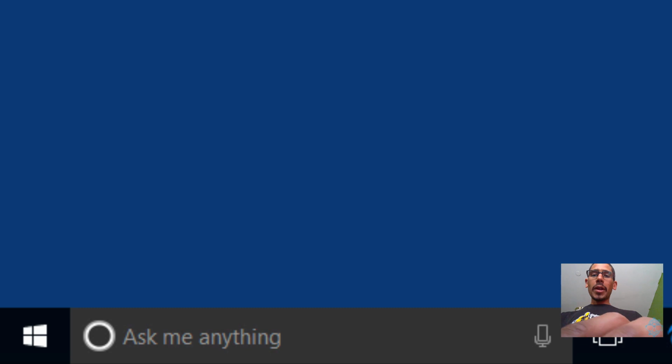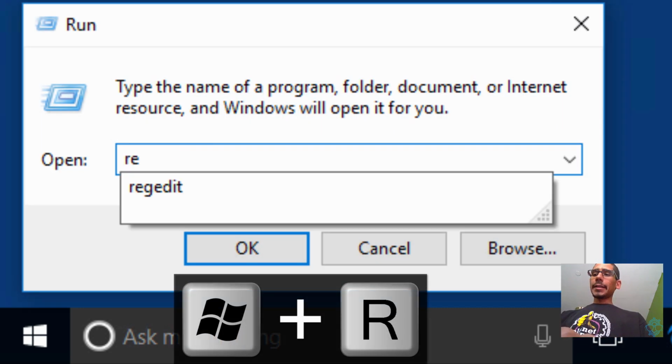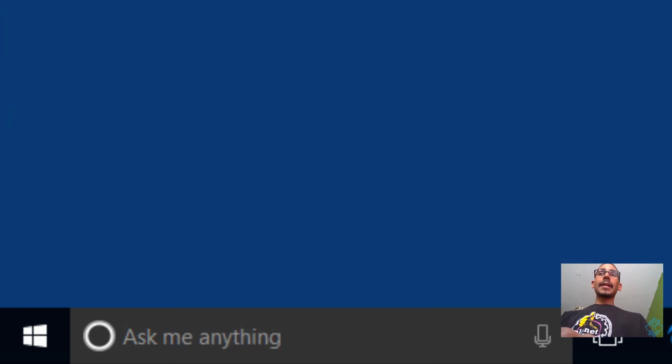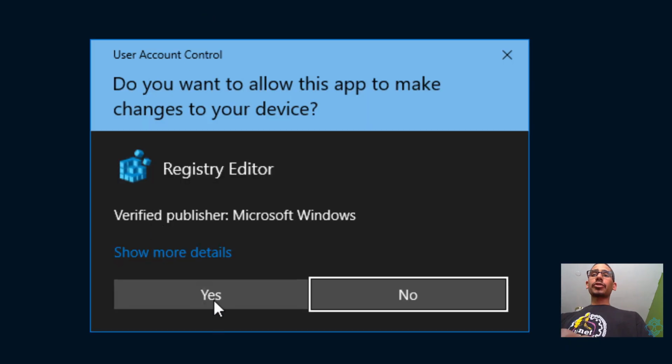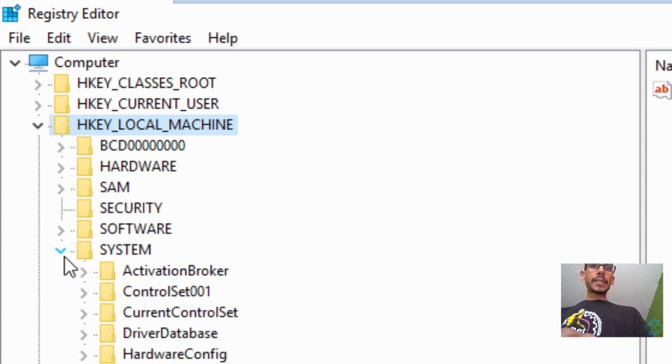So what we're going to do is Windows R, and we're going to type in regedit and hit enter. Accept the user account control. Once it opens up, what you guys want to do is get inside HKEY_LOCAL_MACHINE. You want to get inside SYSTEM.